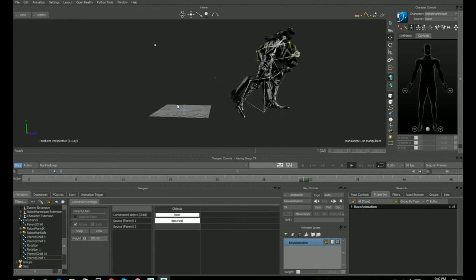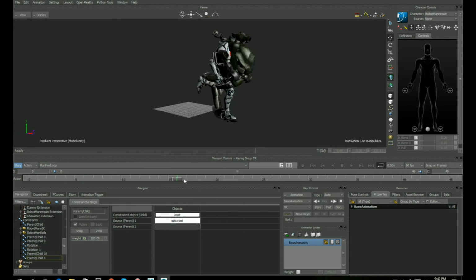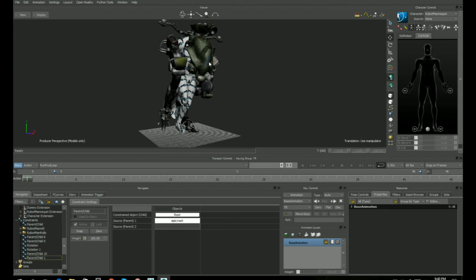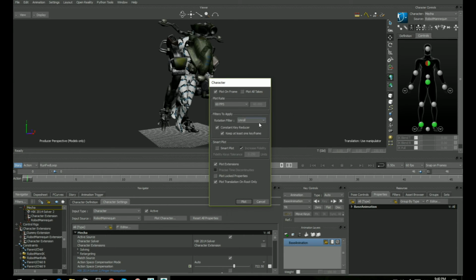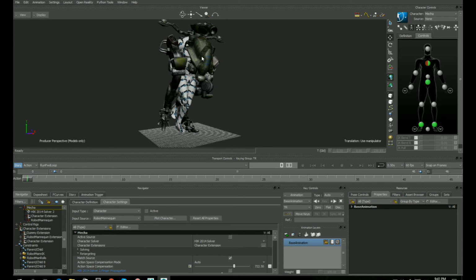Same with running. So now it's the time to bake our animation on the robot bones. Let's select mecha, that's our new character, and let's go to bake, and bake to skeleton with the little 3 dots to get into the options. Let's change rotation filter to gimbal killer and mark plot all takes. Right now it goes and plots the animation on the bones of the mech.